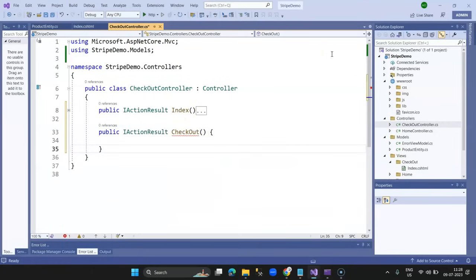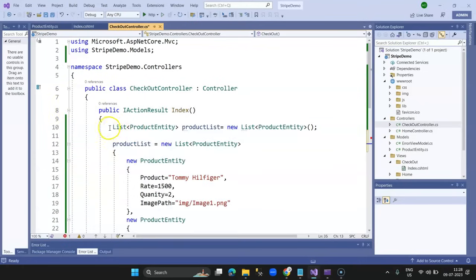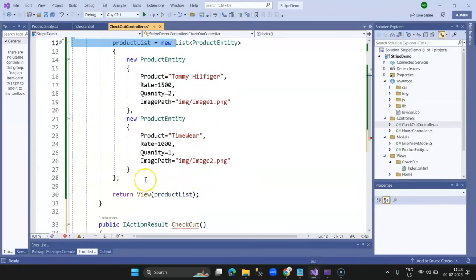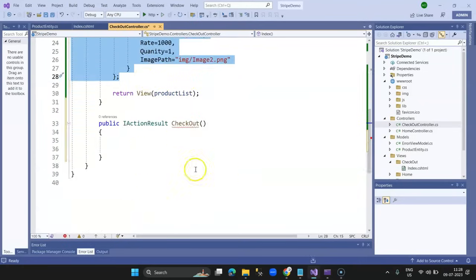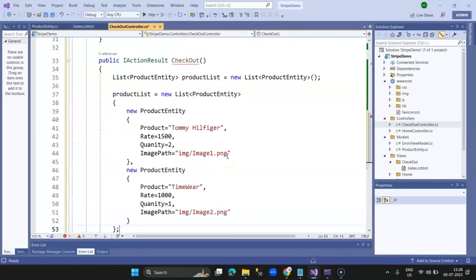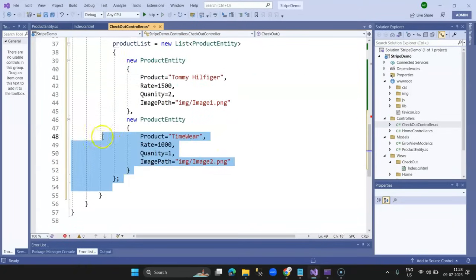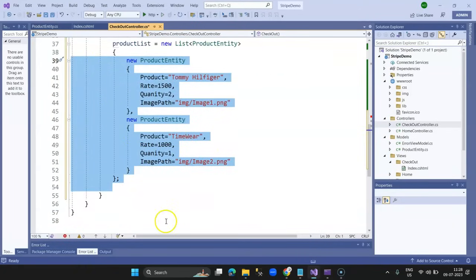Now ideally, in an ideal scenario, this method will have an input called list objects, which will add the products here, but we are hard coding it. So we'll just copy this same code and paste it over here. So these are the products that we are going to pass to Stripe.